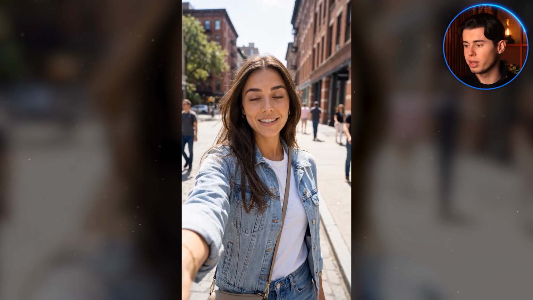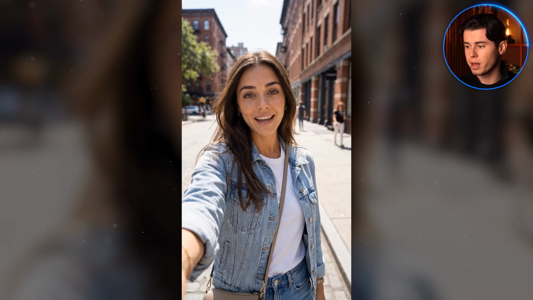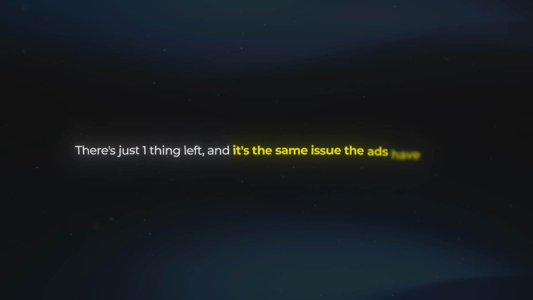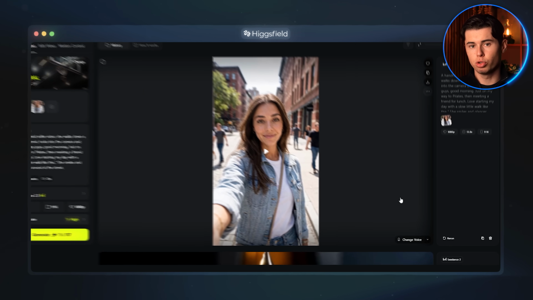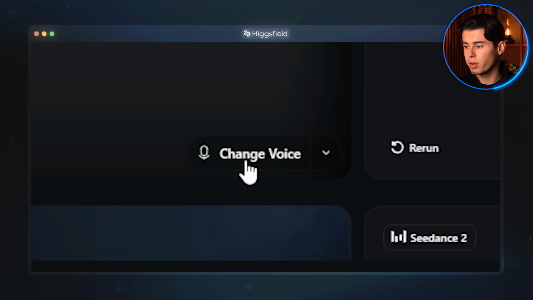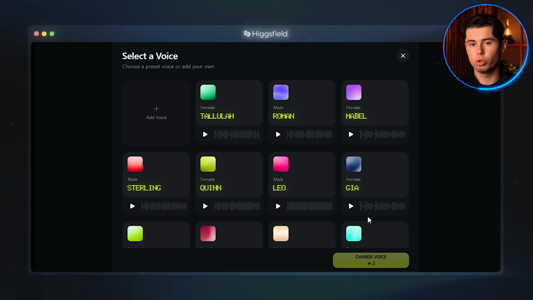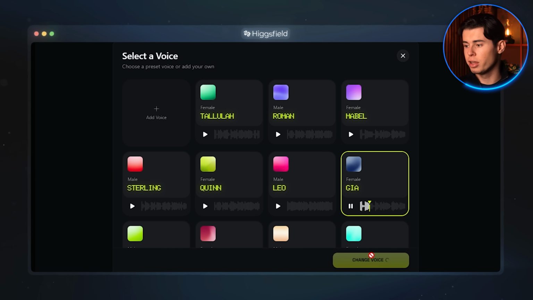And I like the way she walks and talks here, because everything looks really natural, and the shaky handheld camera makes it look even more real. There's just one thing left, and it's the same issue the ads have later. So I'll run it through the voice tool by clicking the voice change button on the bottom right, and when the window with all the voices shows up, I'll pick Gia and hit change voice.